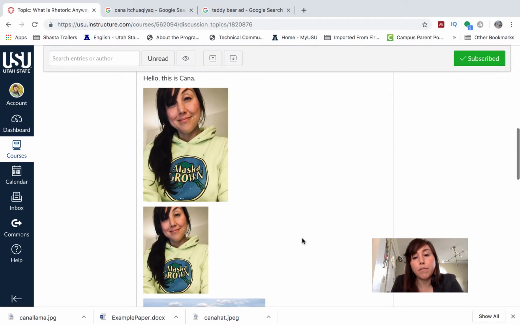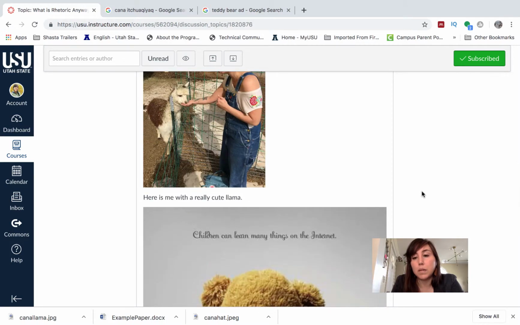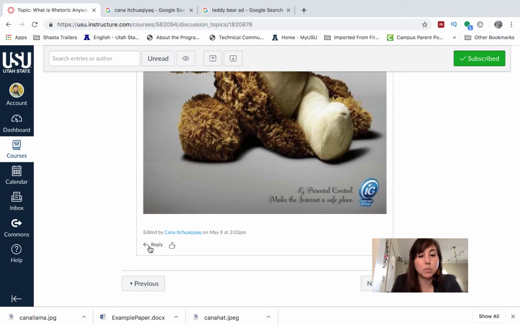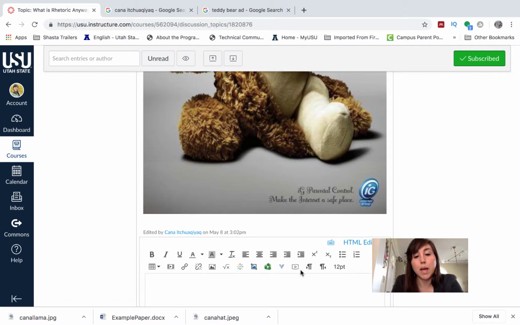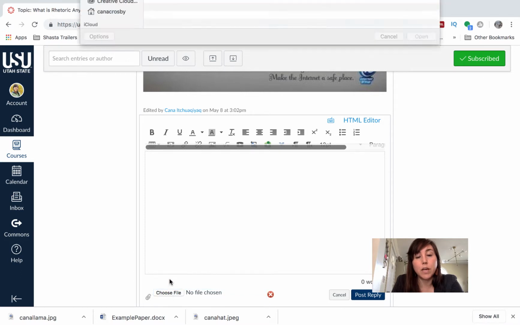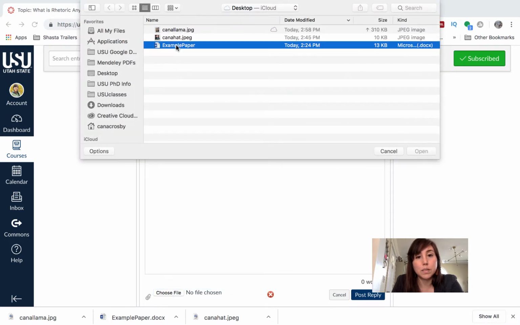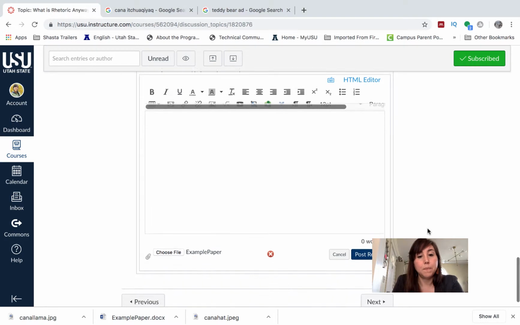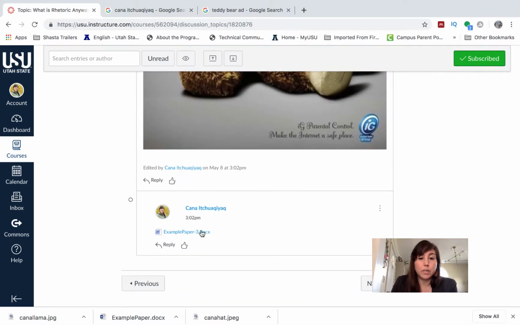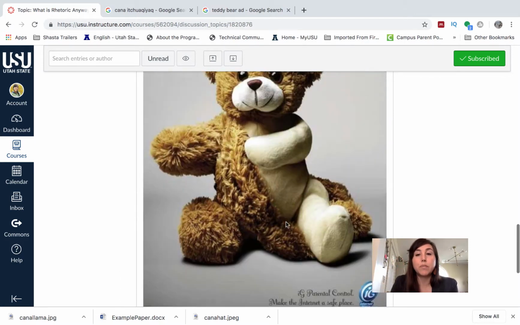And instead, if I've forgotten to add an attachment, or I want to add a second attachment, or a few attachments, then I just press reply. And all I need to do is press attach down here, find a file, put this example paper file in again, and press post reply. And so now there is an example paper there. And you can also put text in that same thing and images and whatever you want.